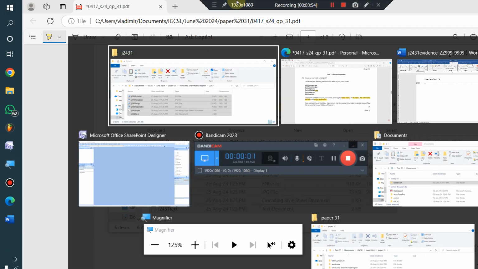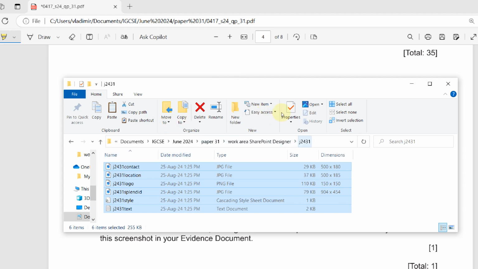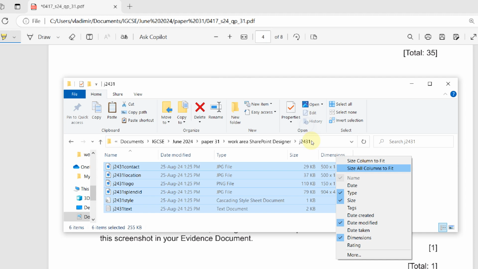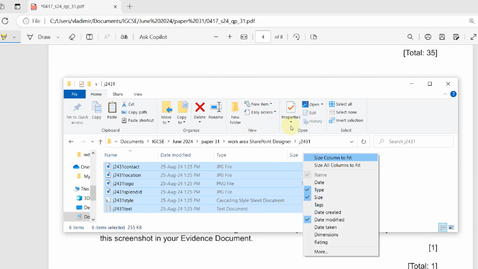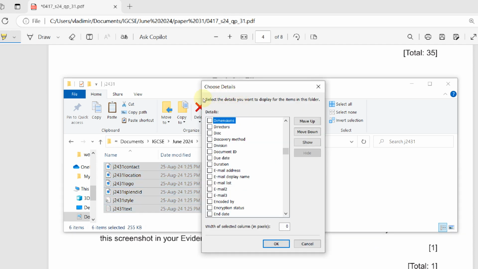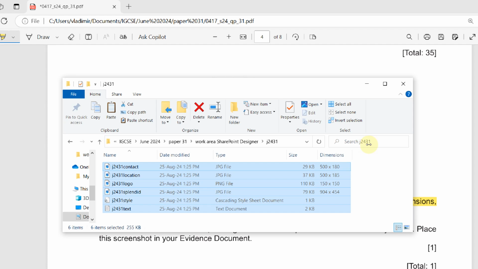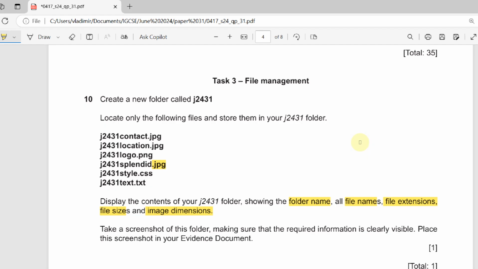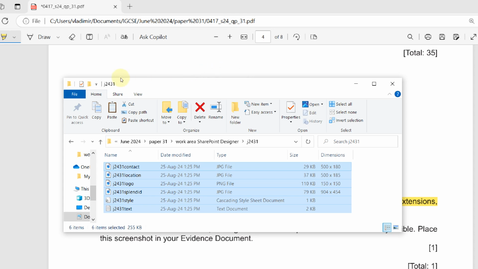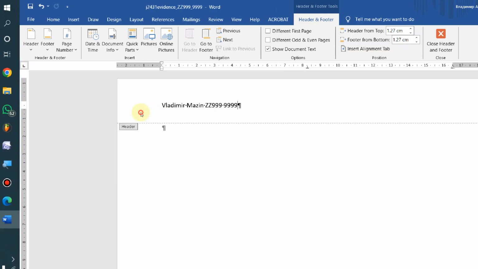Right now we want to show all the information. To show it, we want to show the name of the folder, name, type, so be careful to make it fully visible, like this, size, and dimensions. In case you don't have dimensions, right click on the size, for example, or anything on top, go to More, start typing DI, and tick Dimensions here. We can make the window a little bit smaller, and let's take a screenshot of this and put it in the evidence document. So Windows Shift S, select the window and put it here in the evidence.